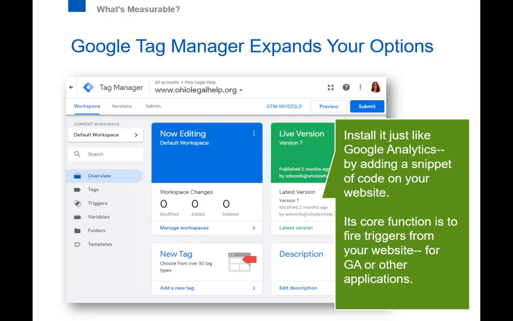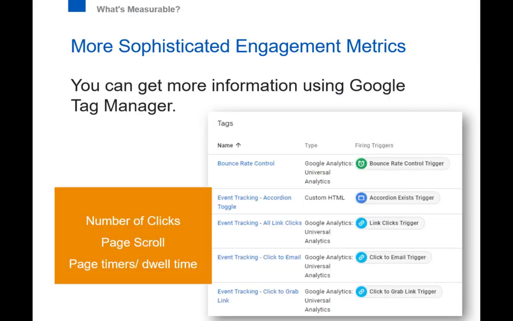Google Tag Manager is designed to help you manage the snippets of code that you might want to put in your website for various things, one of which is Google Analytics itself. You install Tag Manager just like you install Google Analytics, by putting a little bit of code on each page of your site, and then you install Google Analytics through it. You can't do this unless you have technical access to your site, or somebody does. But if you have technical access, it's not overwhelmingly complicated to install, and there are some things you get relatively easily out of the box, like number of clicks.